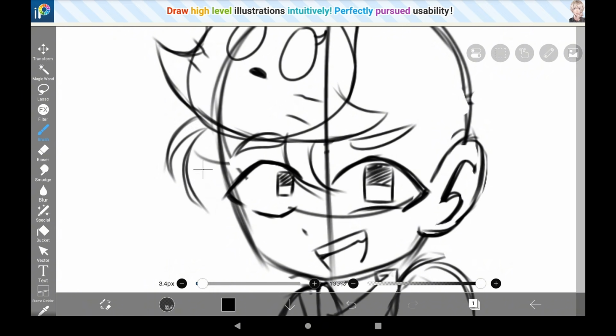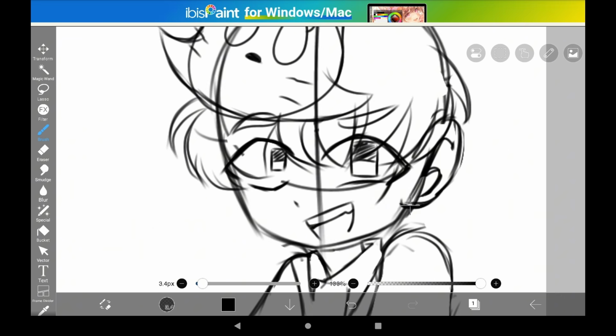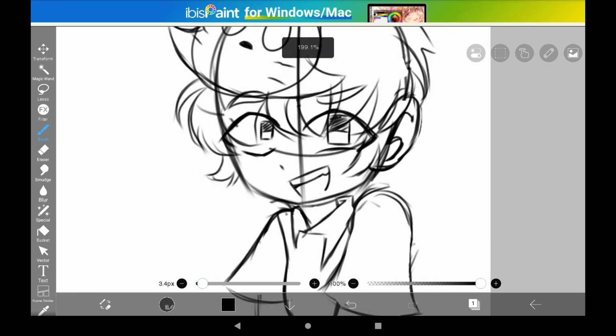Her hair is always fun to draw. I really like short fluffy hair and she has really fun hair to mess around with. I can make it as messy as I want it, and I think it'll still end up looking good.